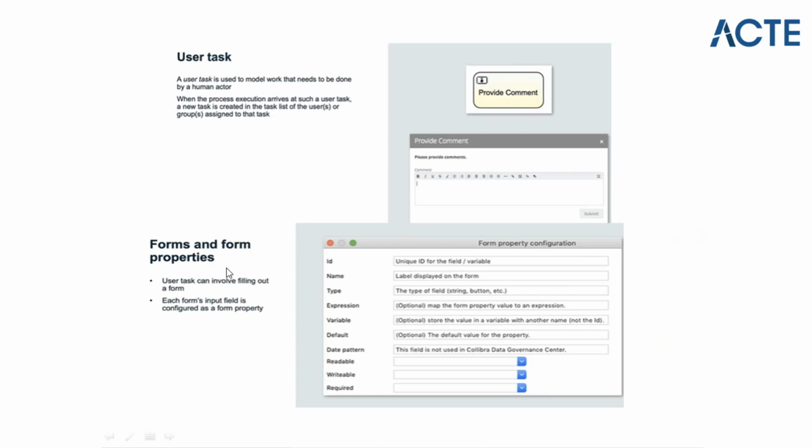Likewise, we have forms and form properties. For example, for requesting access, I need to get multiple inputs, like until which date I need the access, the reason why I'm raising this request, and what I'm working on. If I want to get multiple inputs from a user, I can have a form like this. In this user task, there is only one box for providing comments. Likewise, I can have multiple input fields, and it will prompt users to fill in all the fields. For example, for one data access request, I need to get multiple details. Then I can use form properties. I can use a form in the user task.